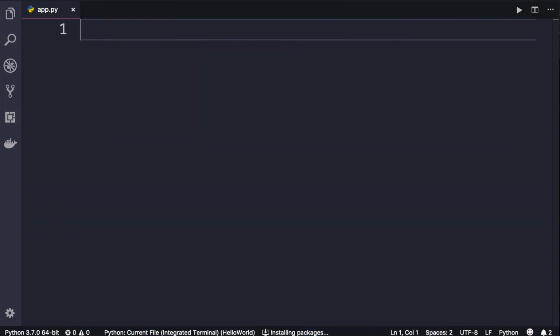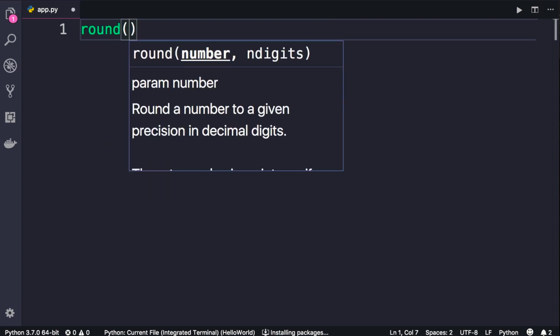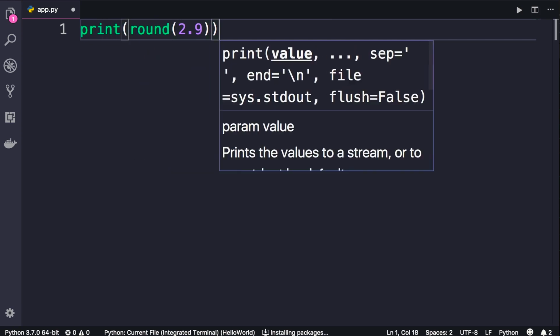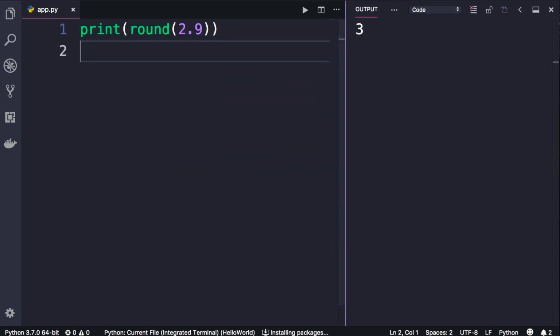In this lecture, we're going to look at a few useful functions to work with numbers. So we have this built-in function round for rounding a number. So if we pass 2.9 here and print the result, we will get 3.